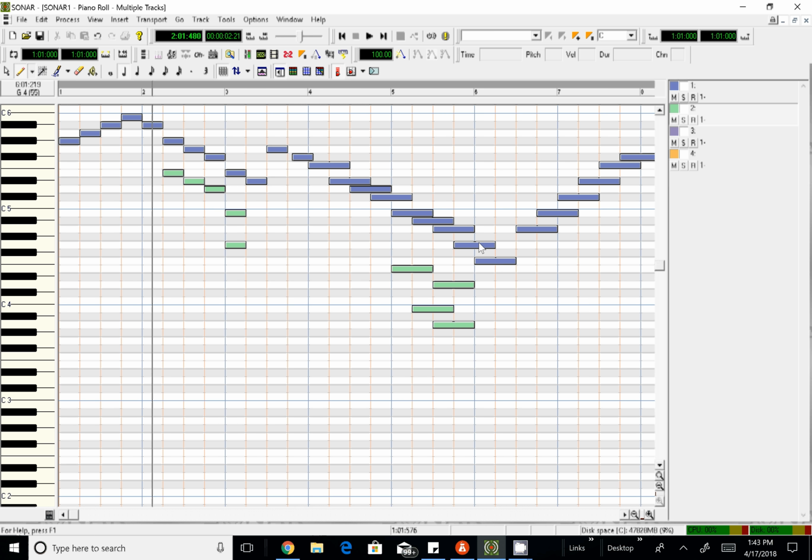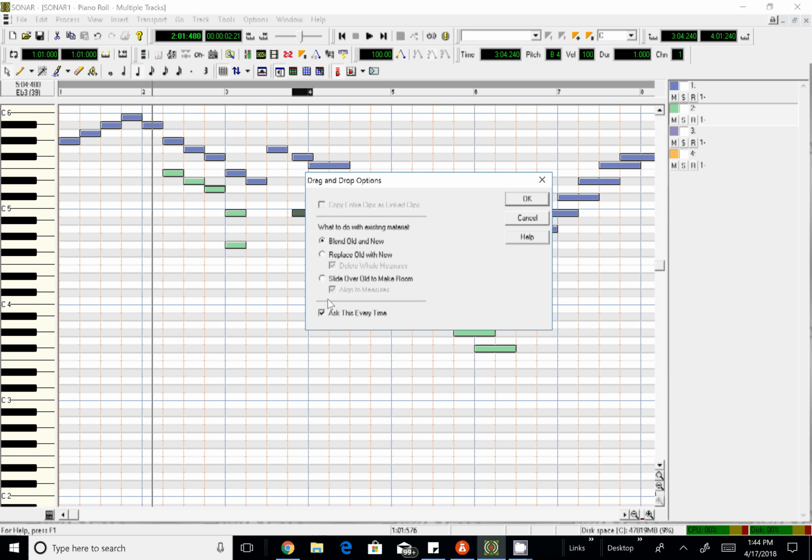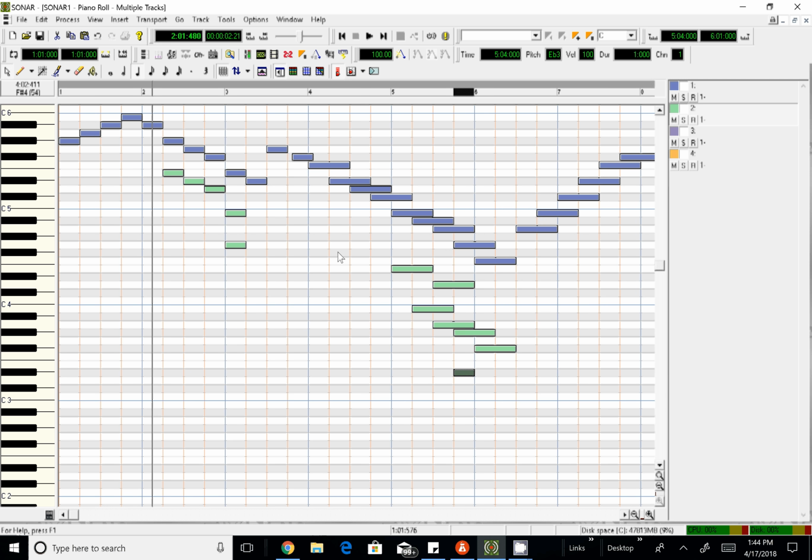Okay, so I'm just fooling around here, but I want to give you an example of how I'm borrowing note values. And then you see how I click, select this and move it around. I don't want to ask this every time. So now I'll never have to worry about that. Now I'm totally able to move notes around so easily.